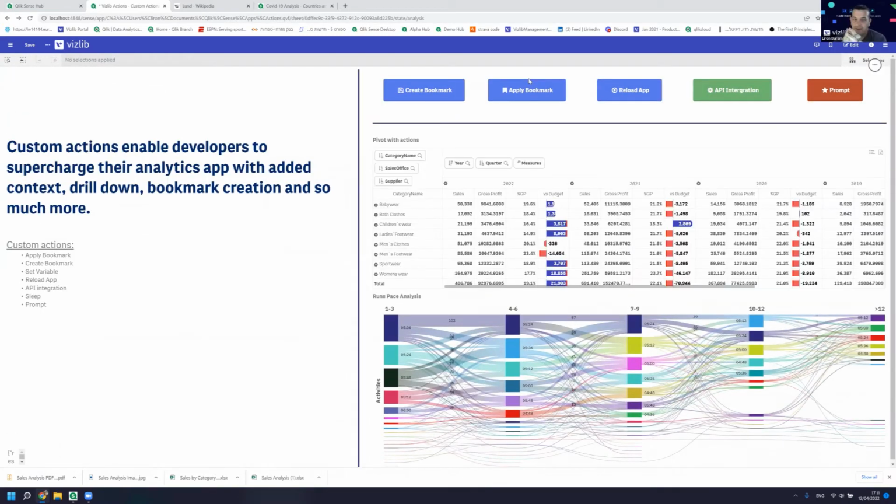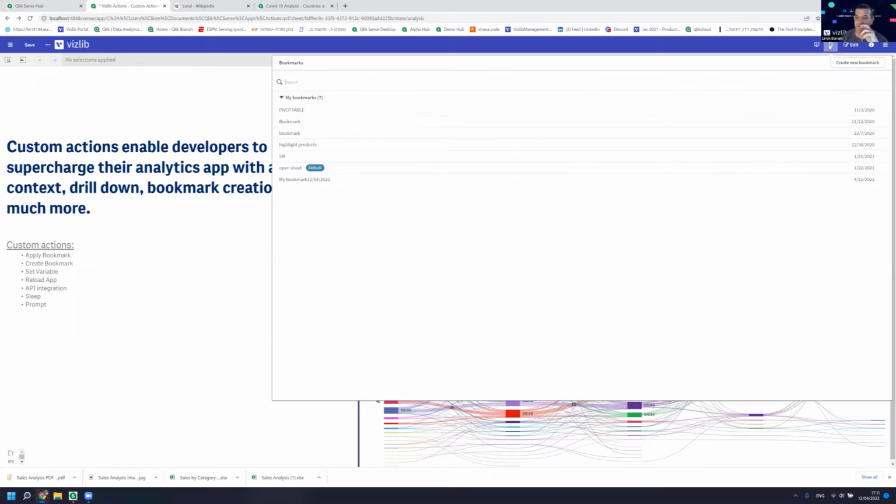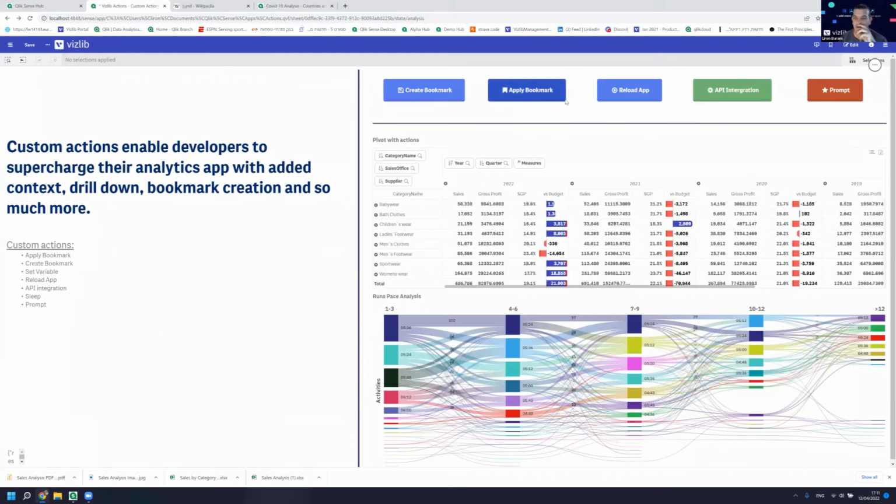The last bit of action are more custom action, different capability. One is creating a bookmark, applying a bookmark, and basically creating a bookmark is once again a one-click create bookmark. You can control the name, and the user doesn't need to go here, say create the bookmark, etc. And same goes for applying a bookmark.